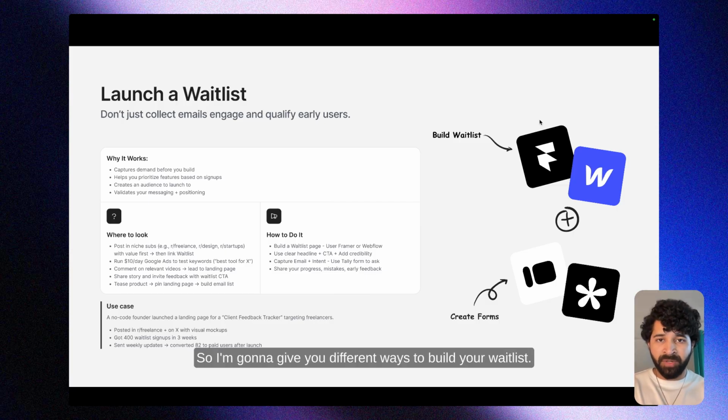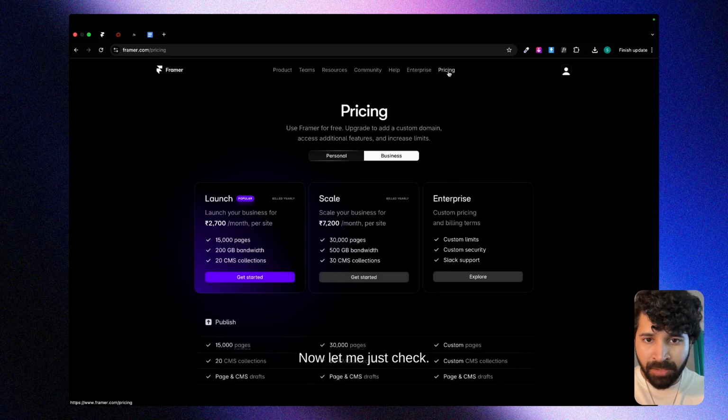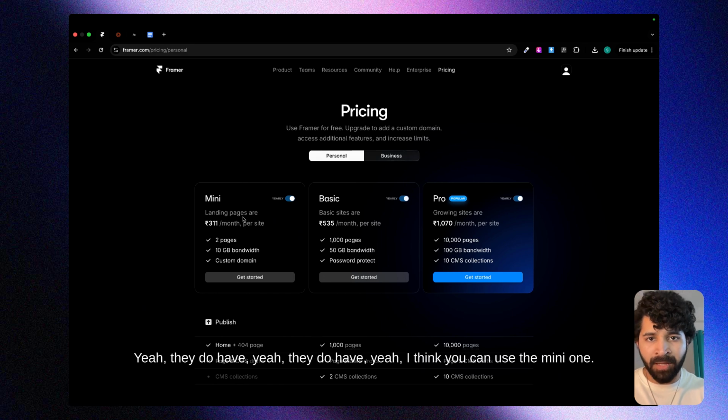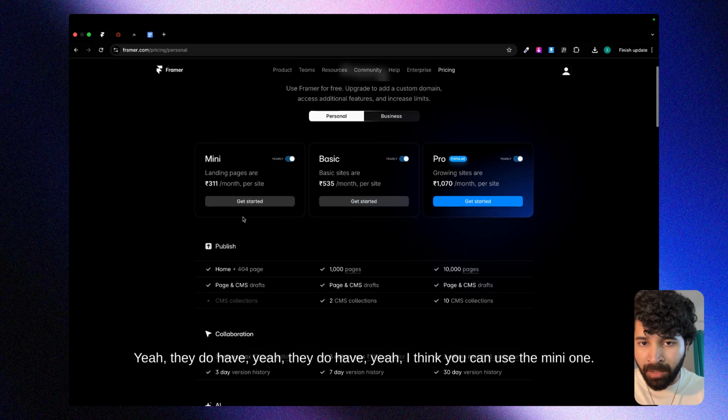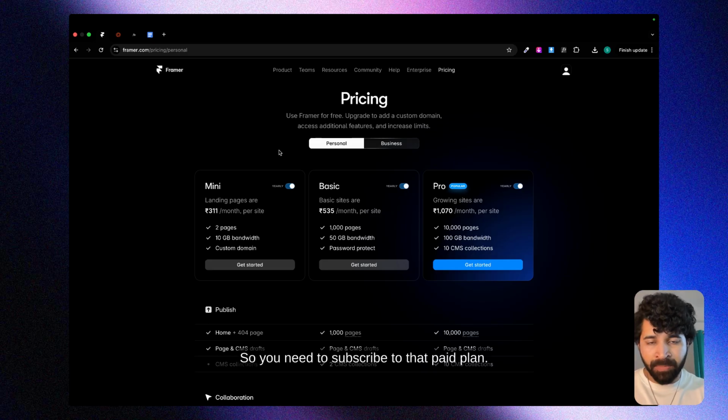So how do you build a waitlist? I'm going to give you different ways to build your waitlist. The first one is Framer. All you have to do is create an account on Framer. I don't think they have a free plan now. Let me just check. Oh, yeah, they do have. I think you can use the mini one. Okay, so you need to subscribe to the paid plan.